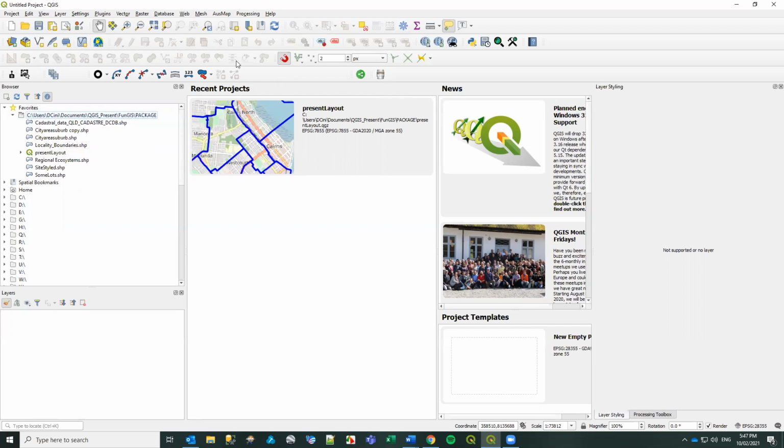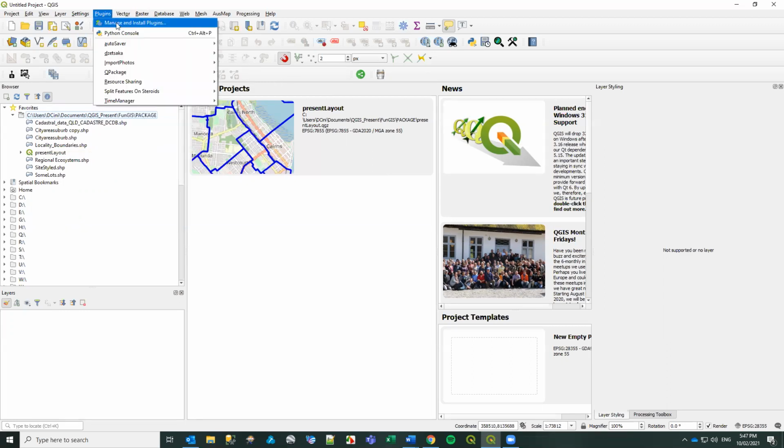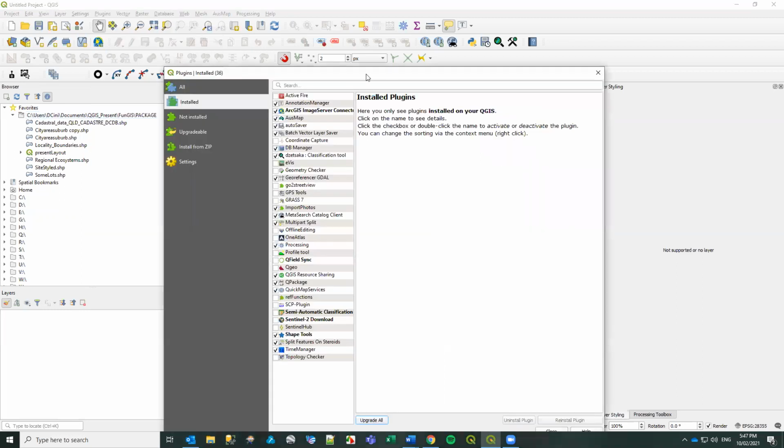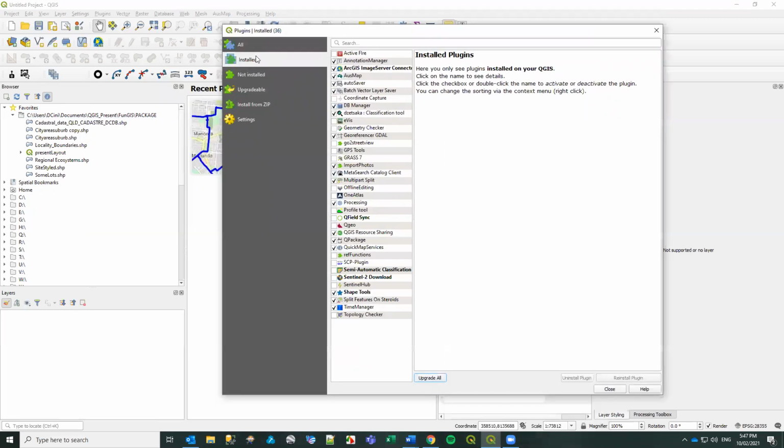And then once we set all that up, we get our plugins. So if we manage and install plugins, I'll just show you. These are my plugins that I've installed, and some of them I've switched off just because they're going to confuse things. And some of the ones that I use, that I'll show you how to use, like QPackage and Time Manager, are selected and turned on.